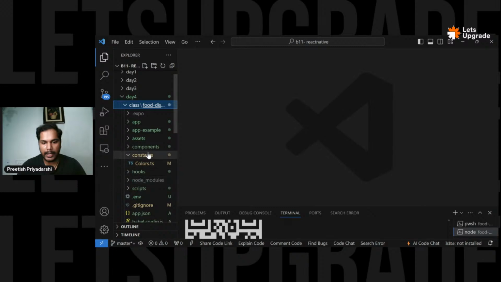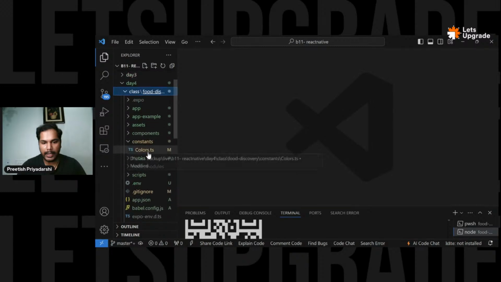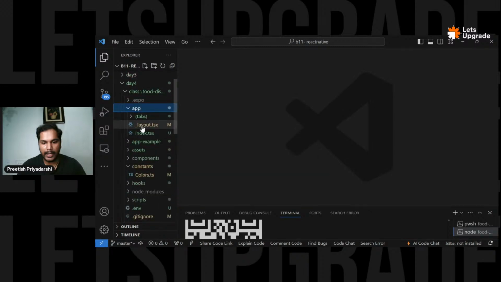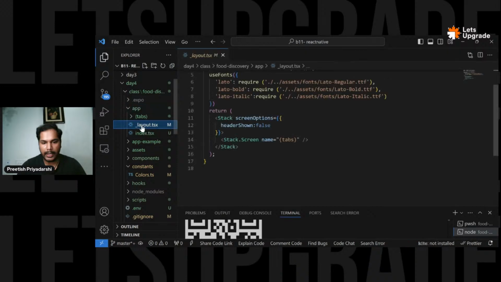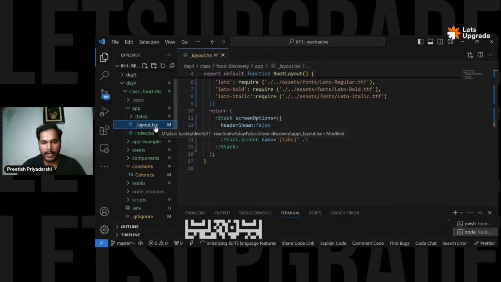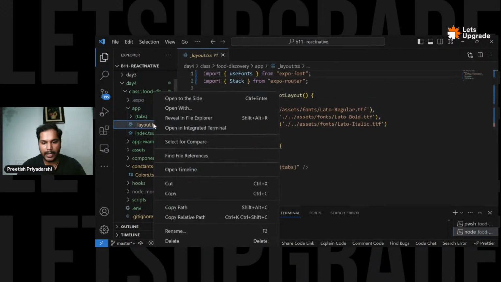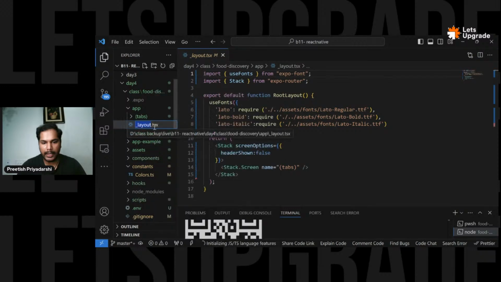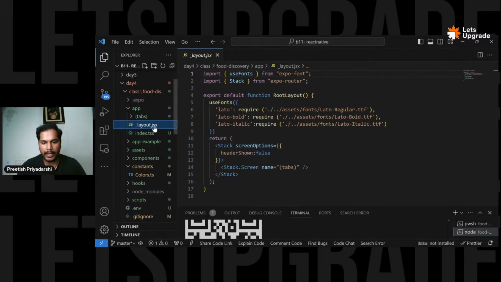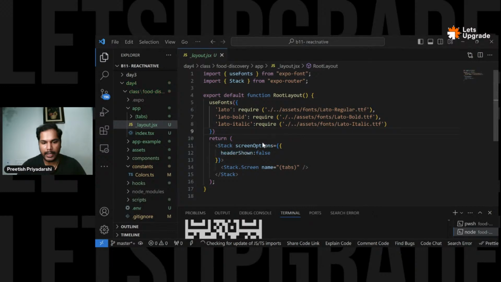Now we're going to go to the app section, and then we'll go to this. Simply, we need to rename it to a .jsx file. I'll be telling you why. Yes, everything is updated.